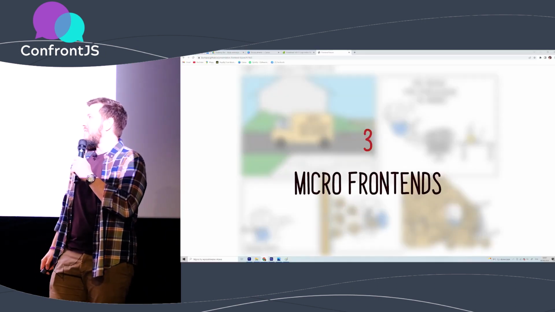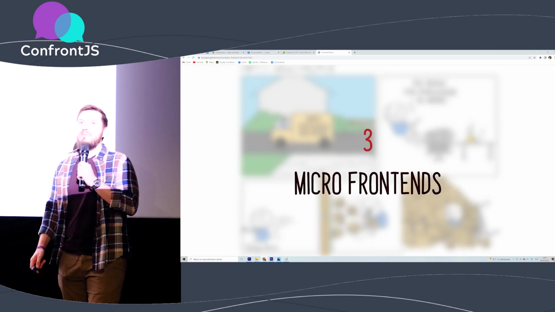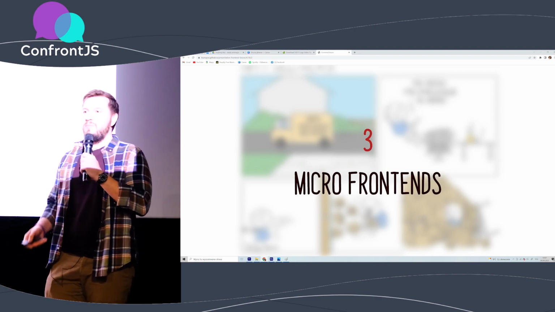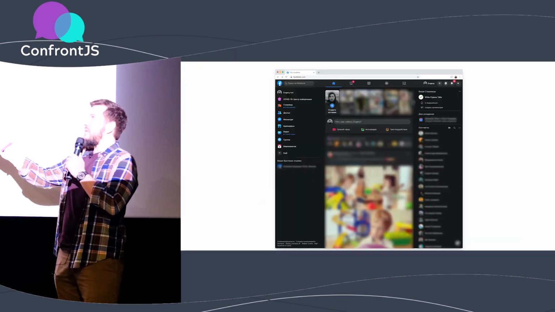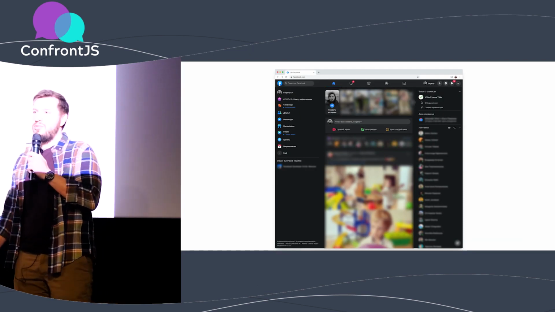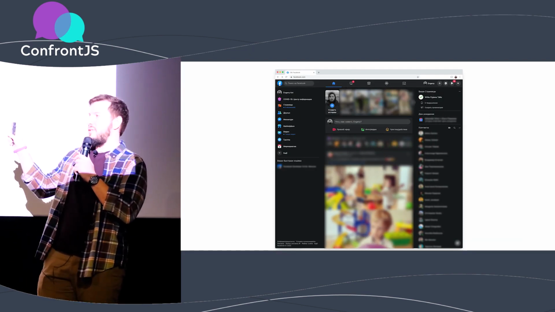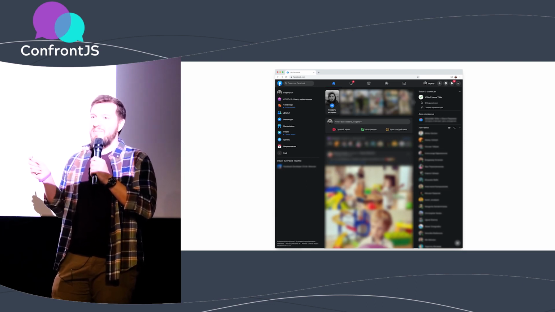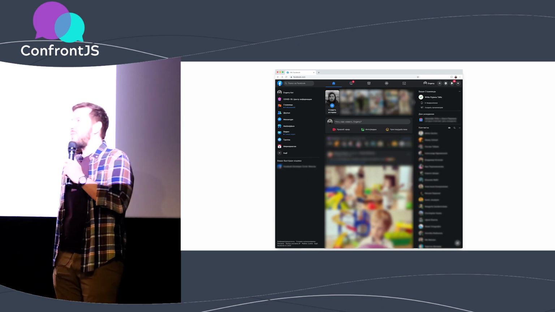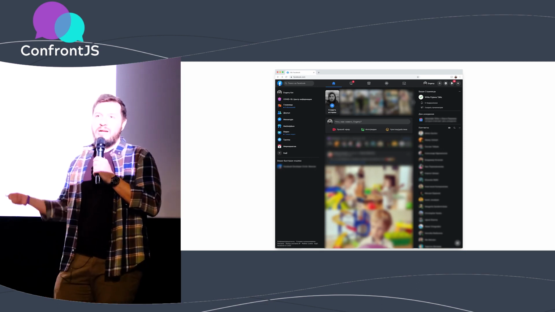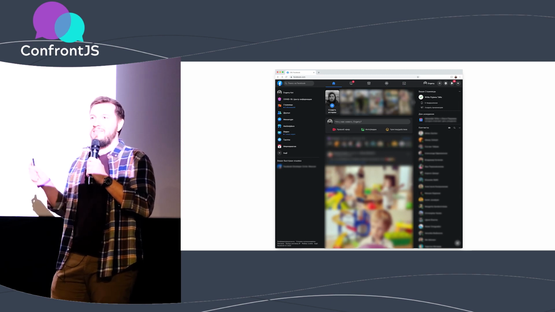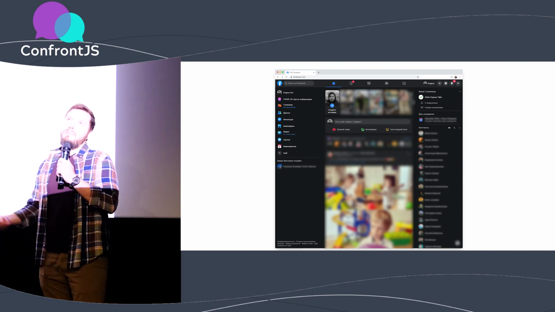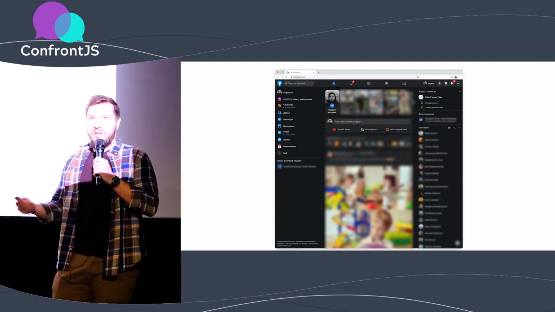So number 3 is Microfrontends. Who's familiar with the Microfrontends concept? Yeah, a lot of people. As you can see, we have this Facebook page, and just imagine how many people work on this page. Probably more than 100 people, probably more than 300 people. And just imagine if they all want to commit to each file, and they have merge conflicts everywhere. It's hell. So the new trend, again in quotes, is Microfrontends.